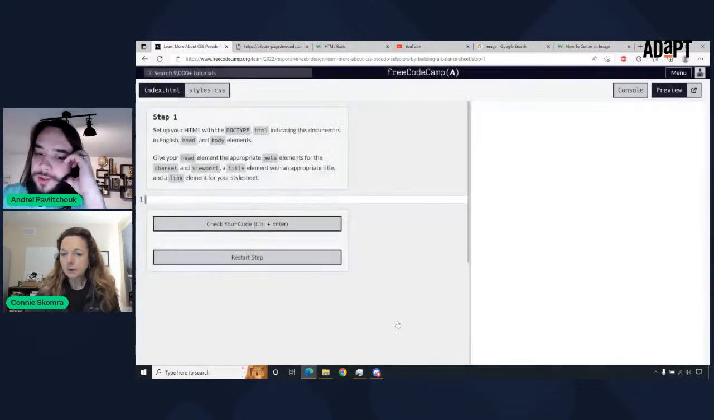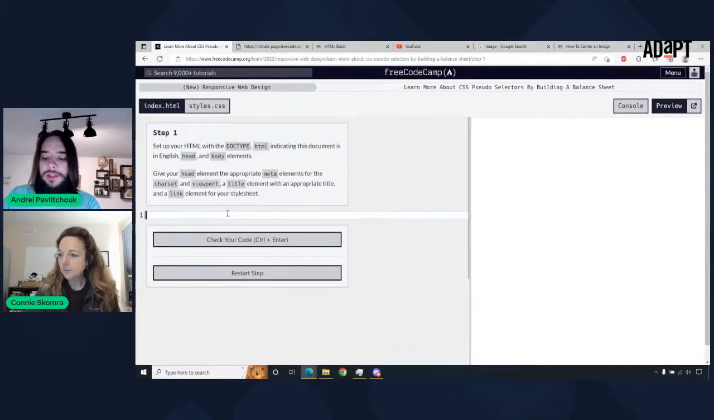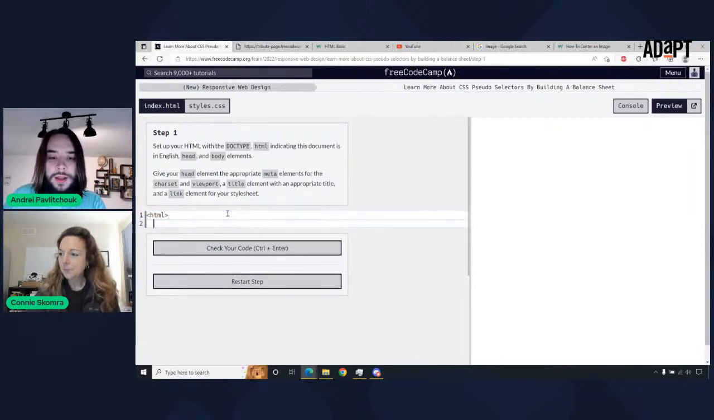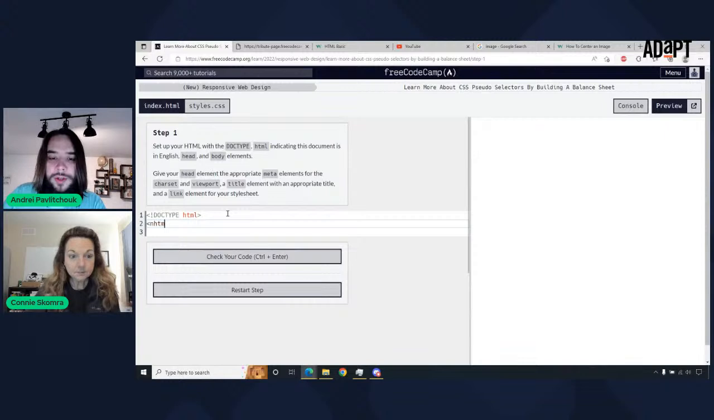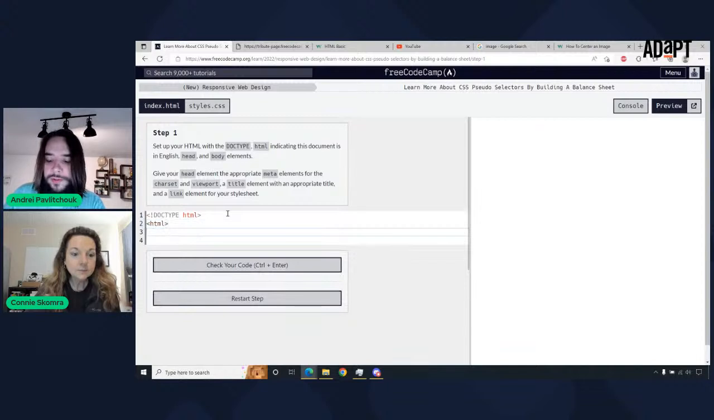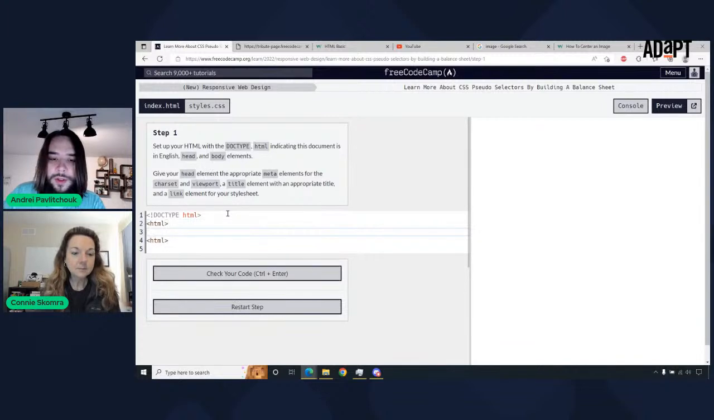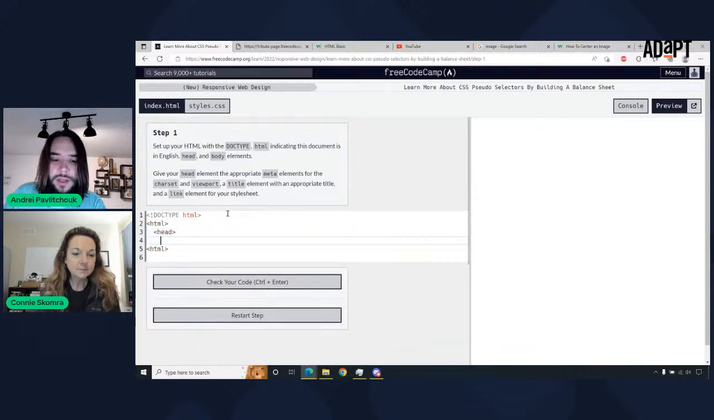So the project, let's start coding. First of all, we need to set up our HTML. So, doctype HTML. Then we need to write html, and then we need to close it off with html. It should include head, and it should include body.